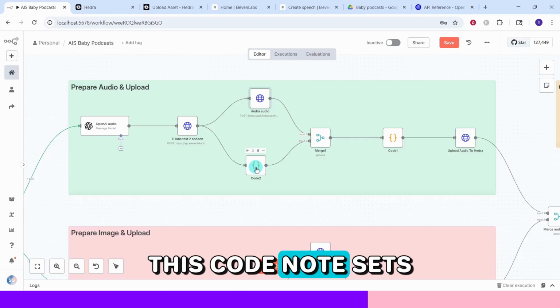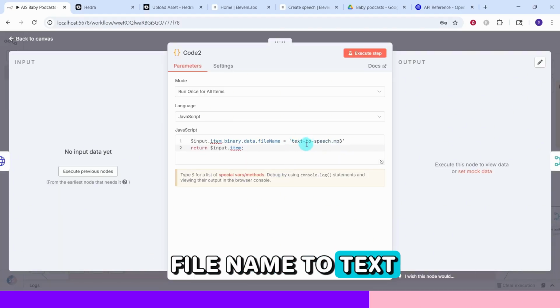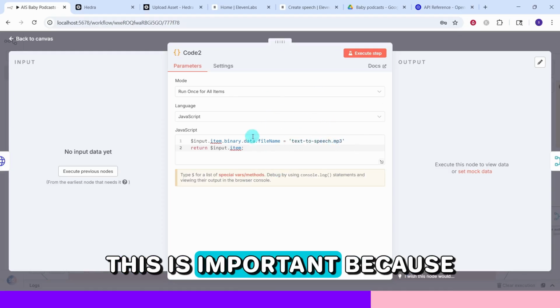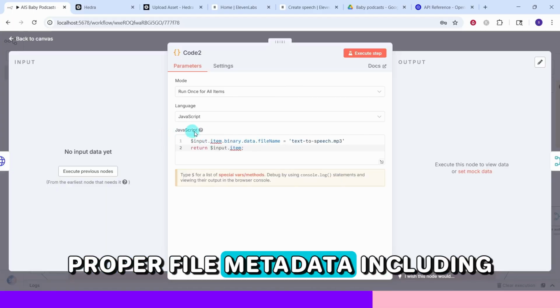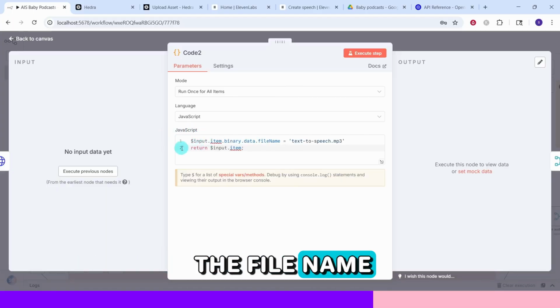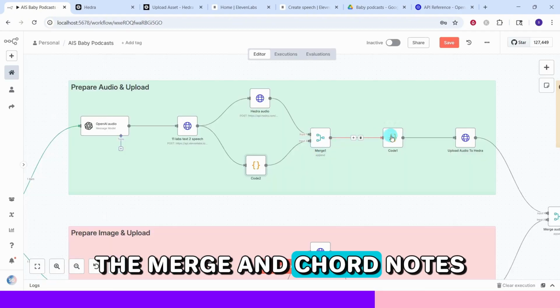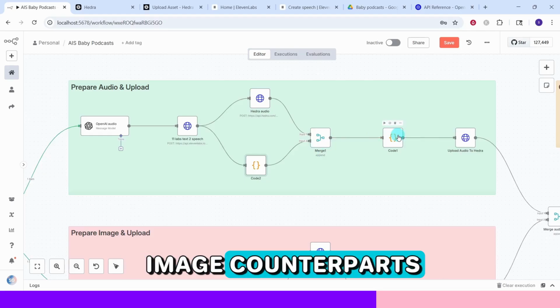This code node sets the file name for the audio file. We are setting the file name to text to speech.mp3. This is important because Hedra's upload API requires proper file metadata, including the file name, to correctly process the audio file. The merge and code nodes work similarly to their image counterparts.